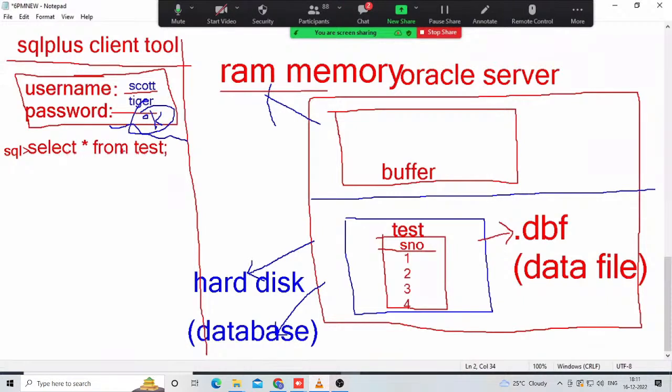Don't worry, in SQL language commands are there. Whenever we are submitting these commands, where will they be executed? In a RAM memory area. This is an instance. In a buffer only, it will be executed. In a shared pool, within that the library cache, syntactic and semantic checking happens. So many things are there.